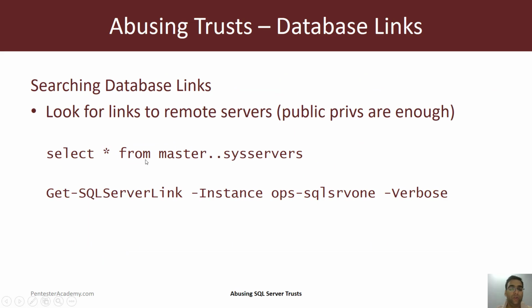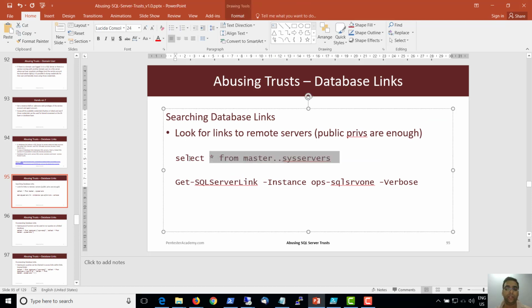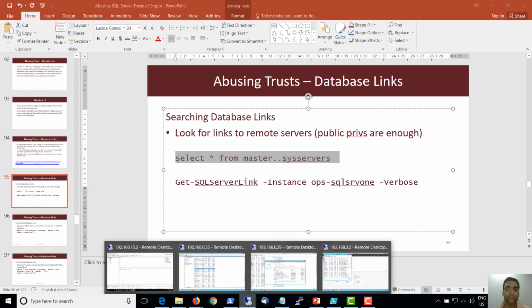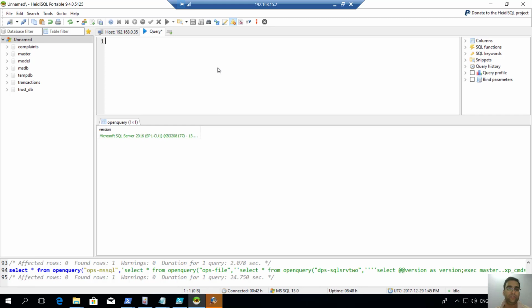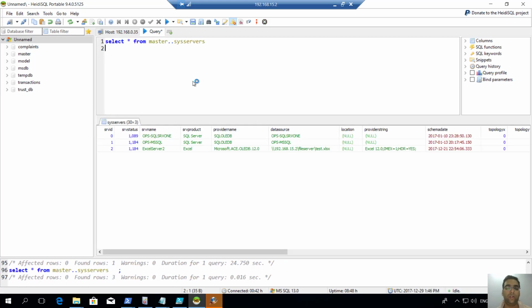So how do we look for database links? With public privileges, you can run this query on any database, on any SQL server. Right now we do have sysadmin privileges on this SQL server, but this works even for non-sysadmin privileges. So this database, SQL SRV1, has a link to Ops MS SQL and to Excel Server 2, to an Excel file, trying to access a file on a share.